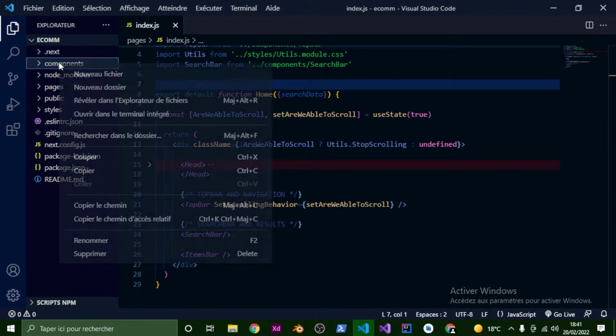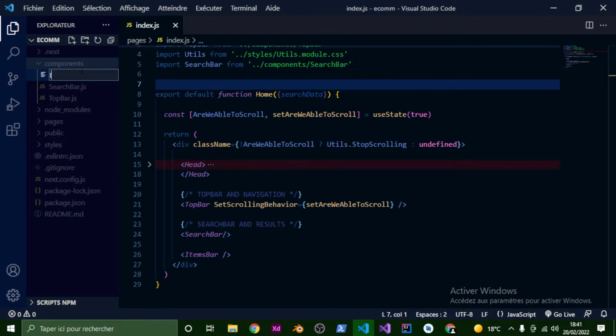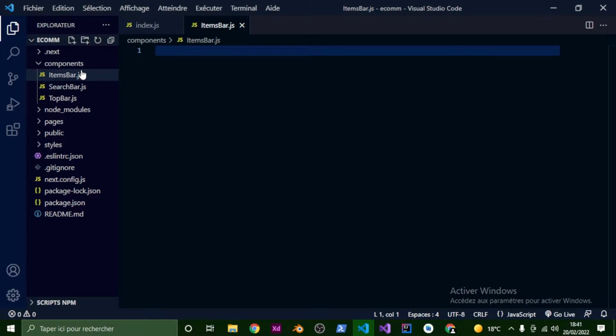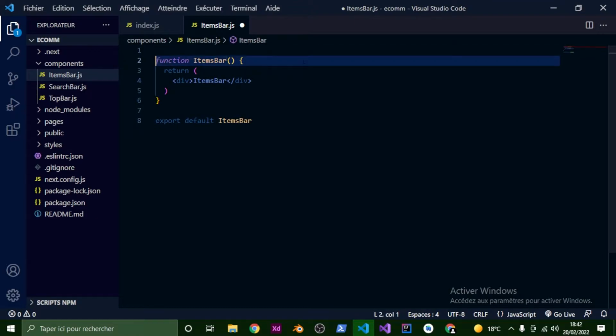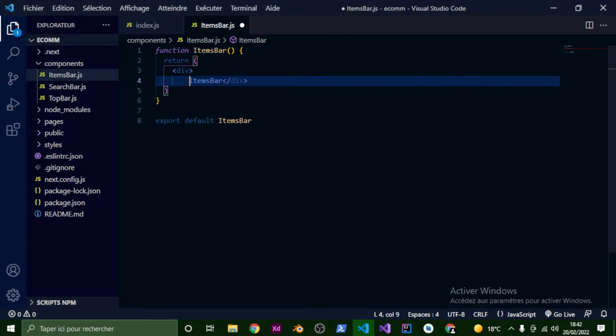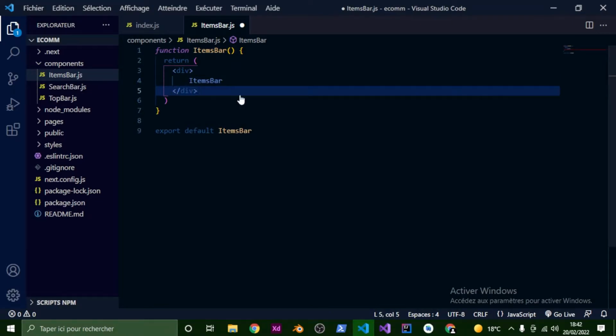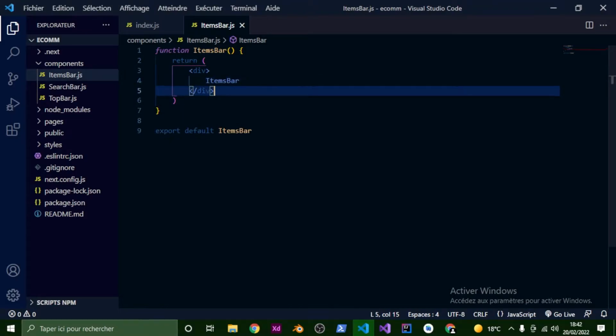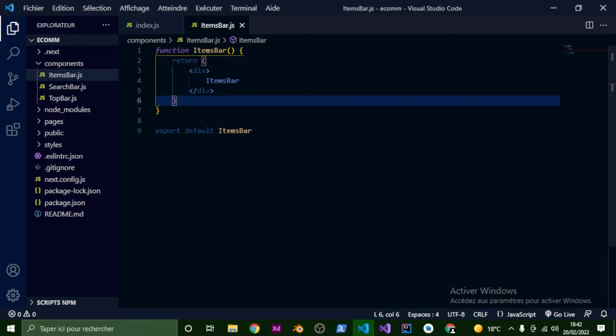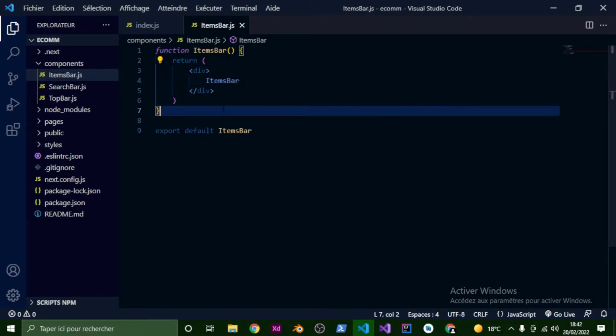Let's go to the components, create a new file, call it ItemsBar.js. I'm an RFCE there. You probably know now about the plugin we're using to get this abbreviation. It's going to give us a React functional component. Just do a little bit of indentation, make it look nicer. As always, format the document. And we have a div that says items bar, a text inside of it. That's what our functional component is going to return for now.